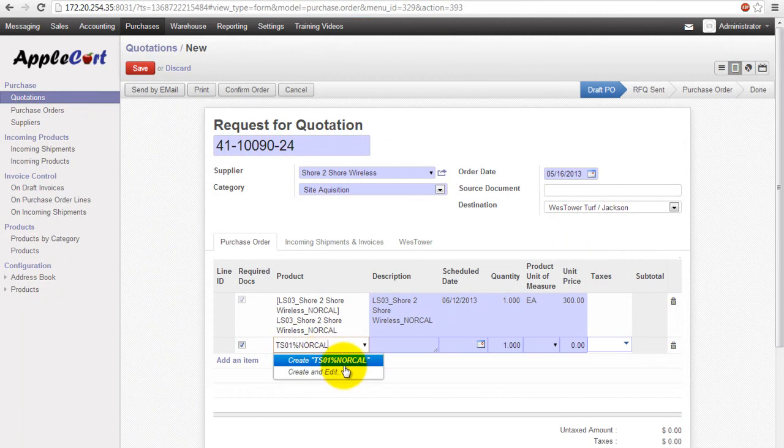And you notice on this very next one, it's not in there. So that means that Shore-to-Shore Wireless has not created TS01, has not sent approval for this, and you need to create it. So you would hit create and edit, but that's actually going to be shown in a different video. I just wanted to show you what it looks like if the vendor does not have an approved price for this in the vendor approval tool. So we'll just ignore that.